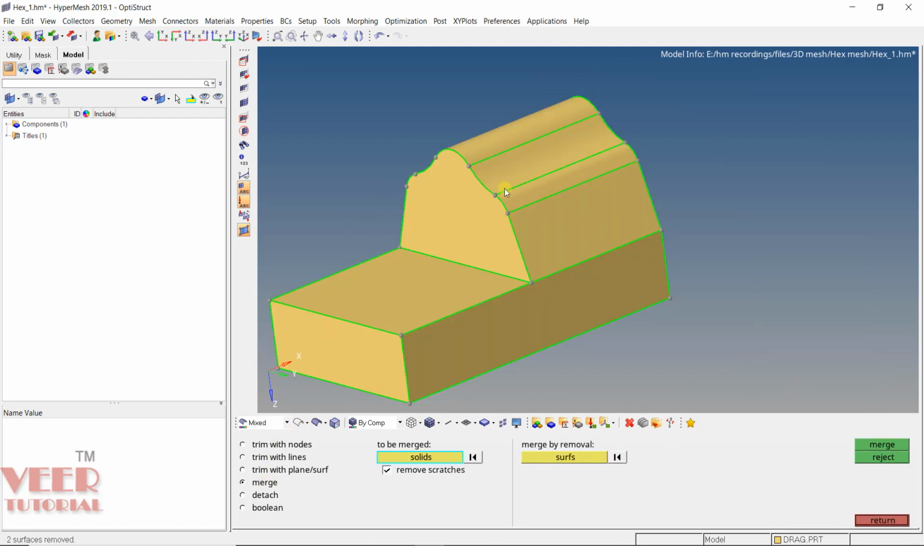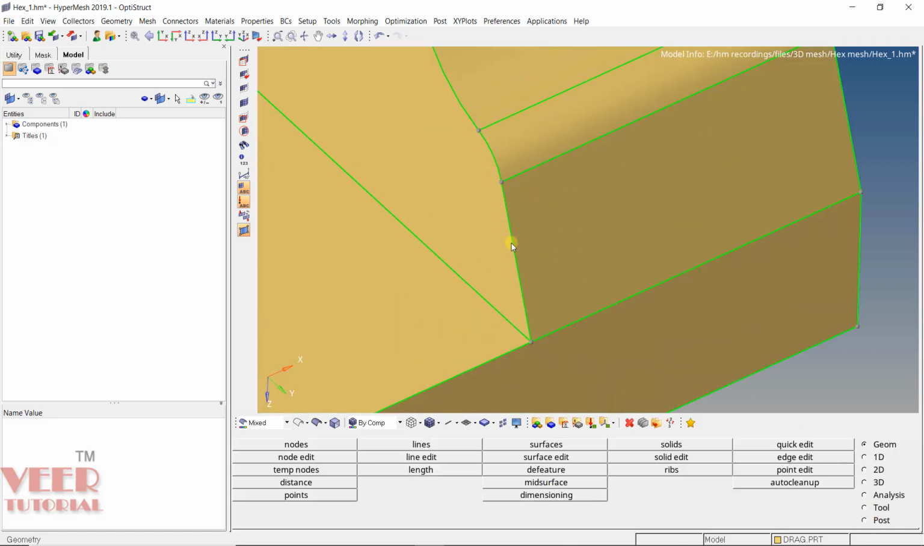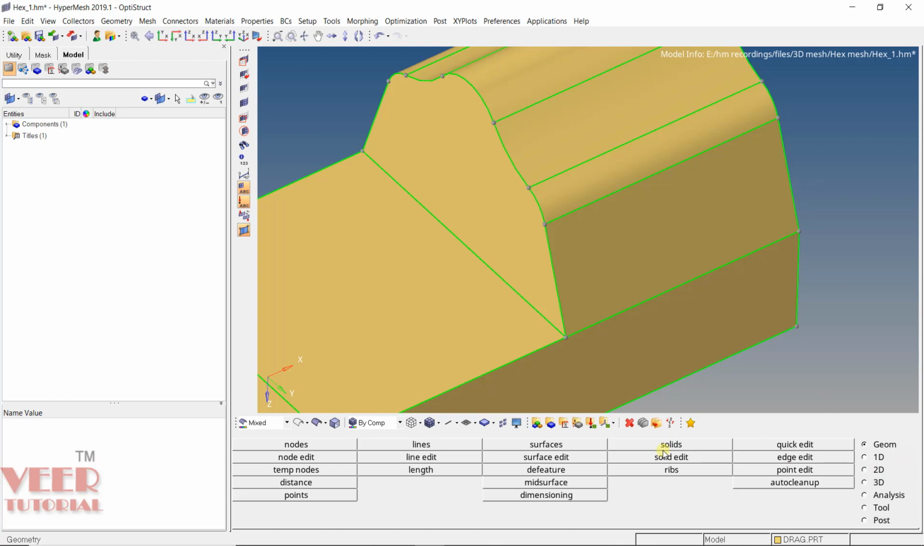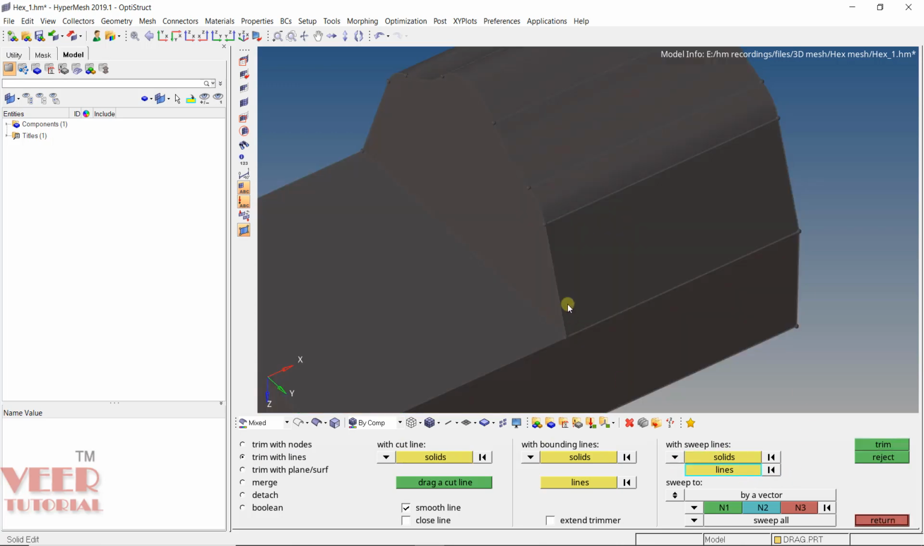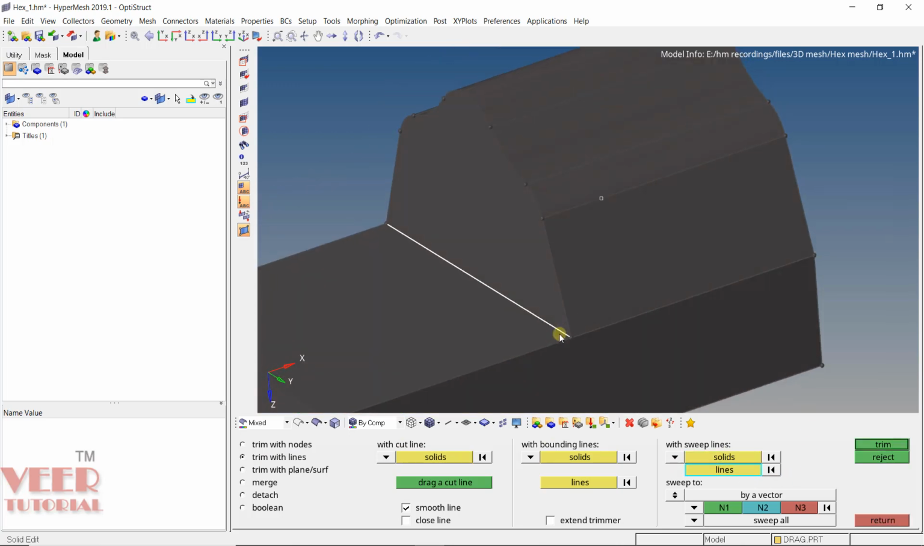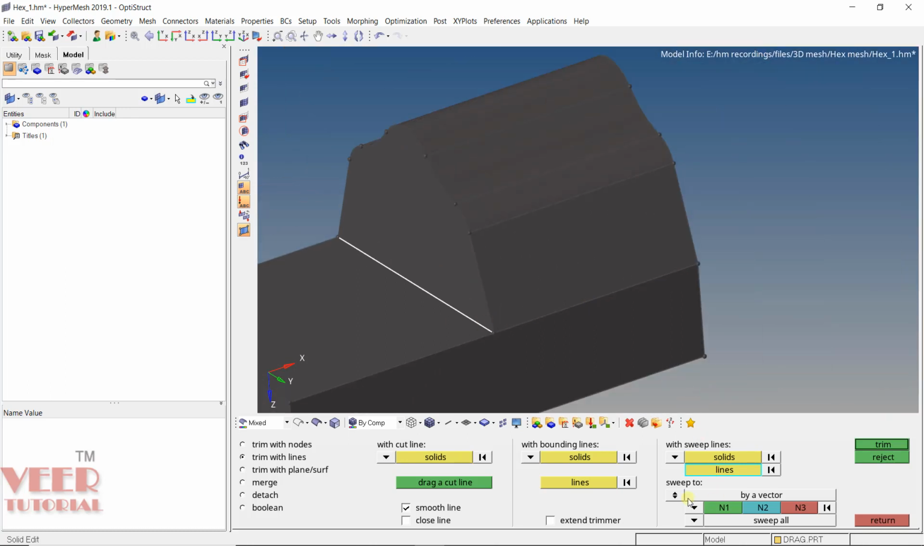Click on merge. Now once again these are a single solid. So I will go to solid edit. Okay, go to solid edit. Here I will select sweep. So select the solid, then select the line, and just like we can select this line as a cutting line along a path.